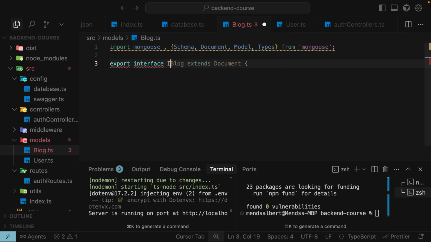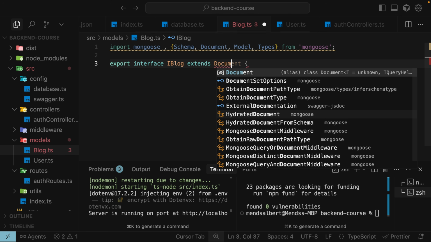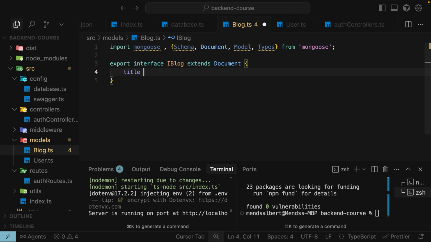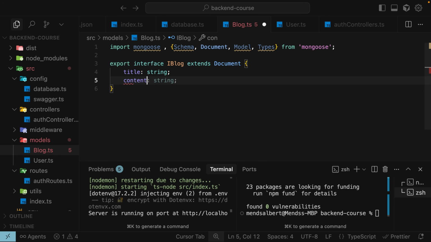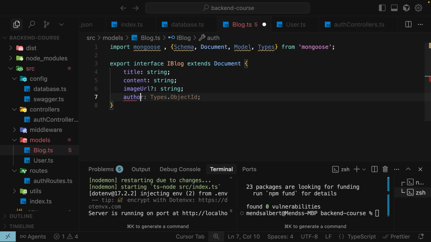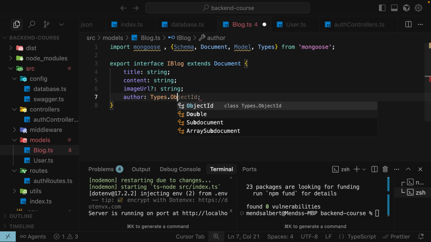Next, we'll define our IBlog interface. This interface extends the Mongoose Document type and acts like a blueprint, telling us exactly what fields a blog post will have and what their types are. Now, we'll list the fields for our blog. We'll add a title, content, and an optional image URL, all of which are strings. We'll also include a special field for the author, and some timestamps.